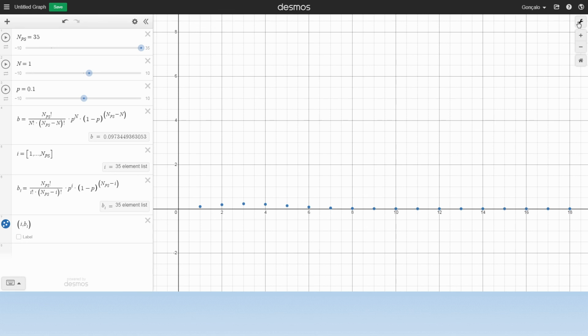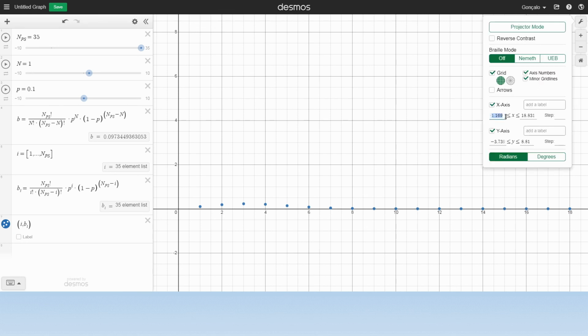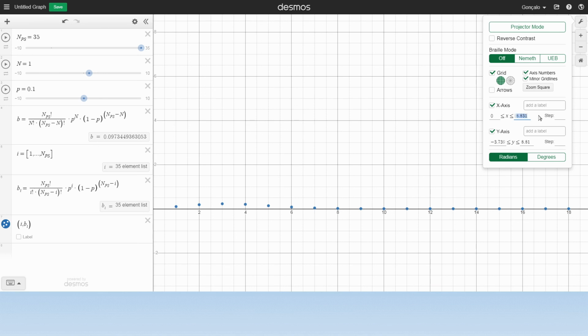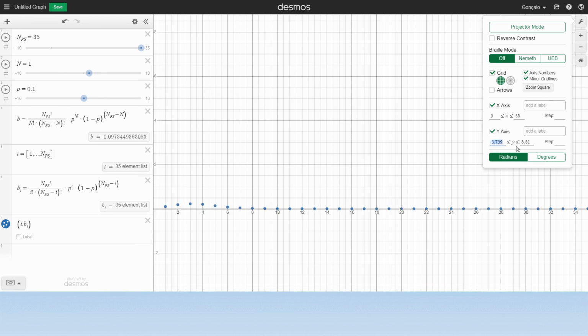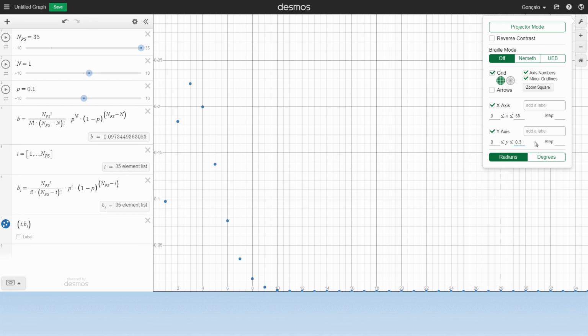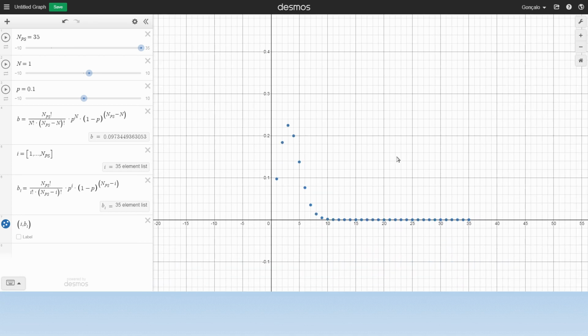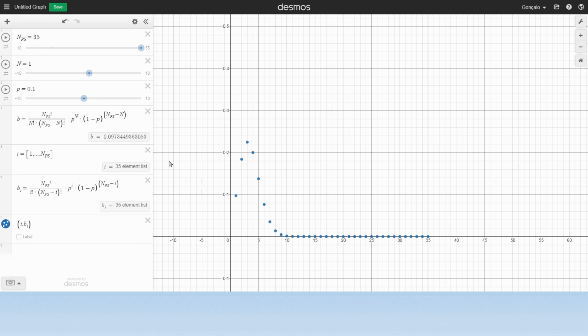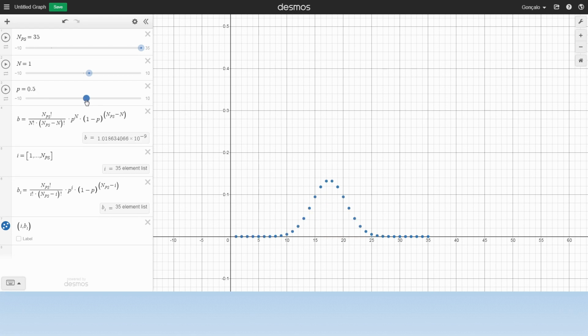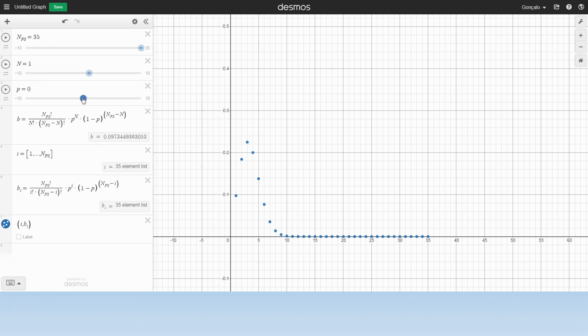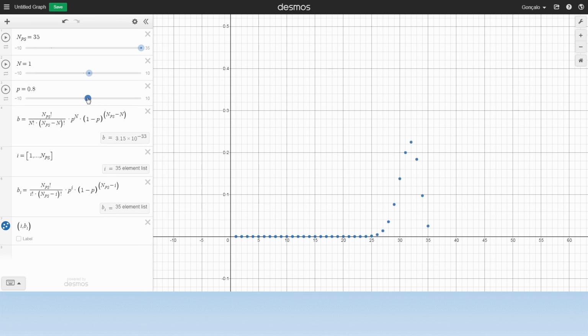Let's adjust the axis. I'm going to the x-axis and I go from 0 to 35, and the y from 0 to 0.3. We can zoom out if we want. All right, pretty cool. It seems like it's not a binomial distribution here, but if I move my probability, I can start seeing the distribution moving around. That's pretty cool, huh?